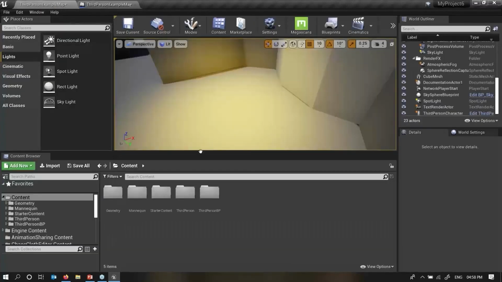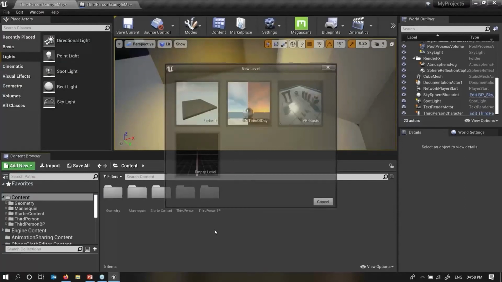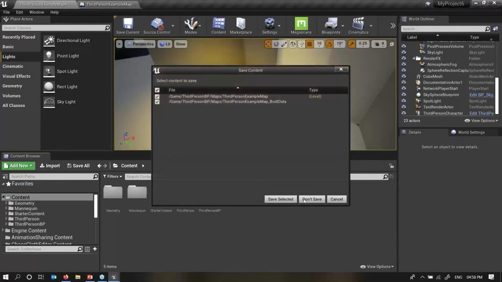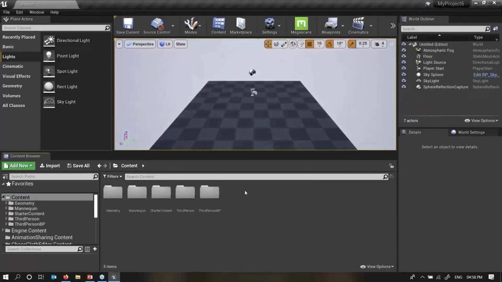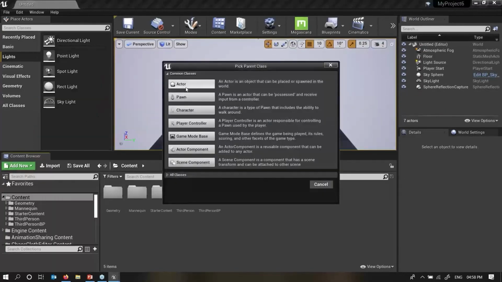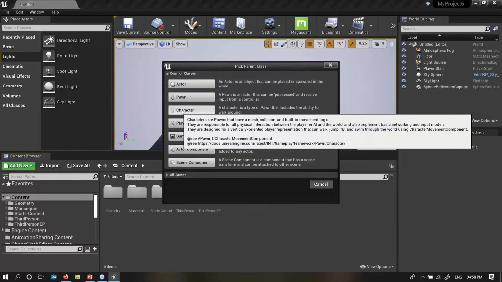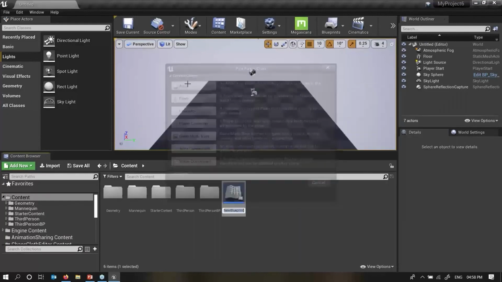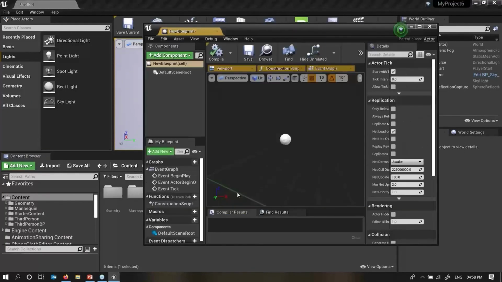If I press over here, for an example, if I create a new character, I will not save this. This is my new character. Let's create a blueprint class. Here I will add a character or actor. Actor I have just added, double click on that.